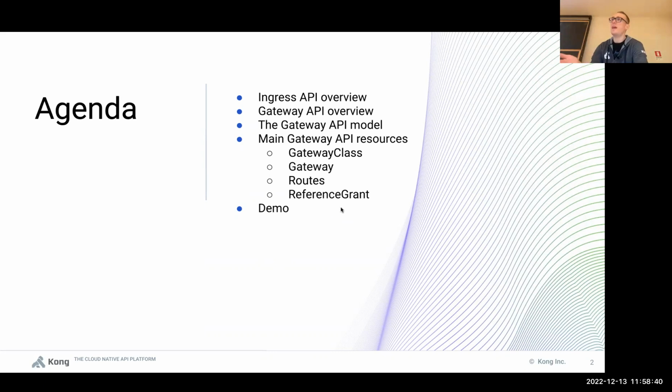So we said that we have three different stages: alpha, beta, and GA. Ingress API is a GA API, so it's generally available. It's quite an old API. It is very widely used. There are a lot of implementations for the Ingress API. And for what concerns the Gateway API, it is a fairly new API. So we have a bunch of APIs that have already graduated to beta, while others are still in alpha. What do alpha, beta, and GA mean?